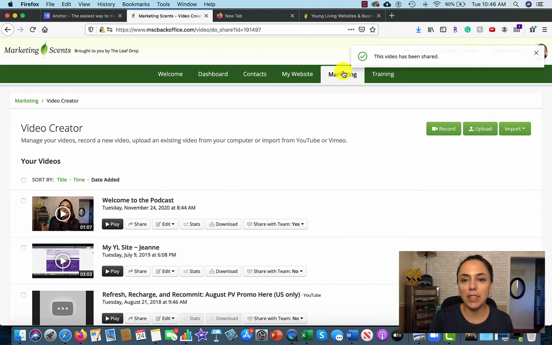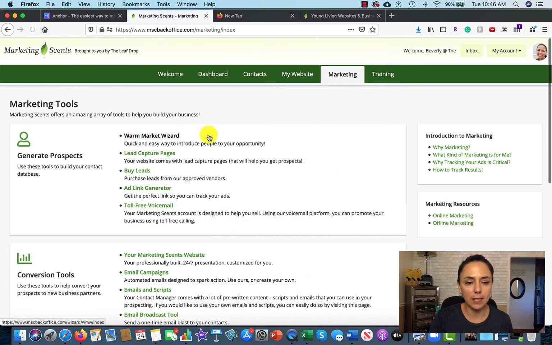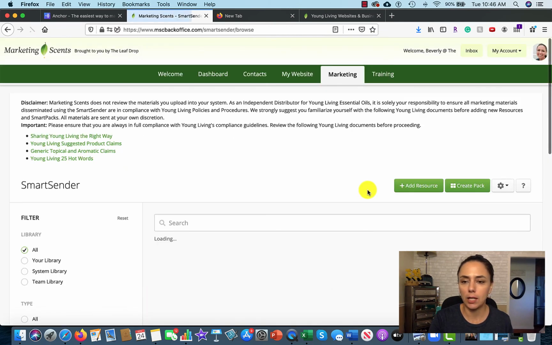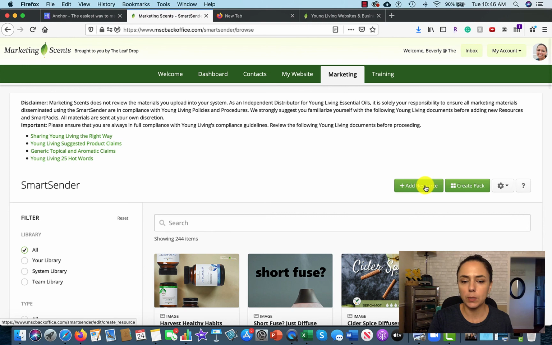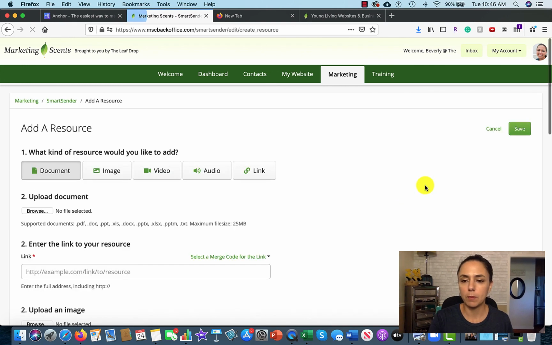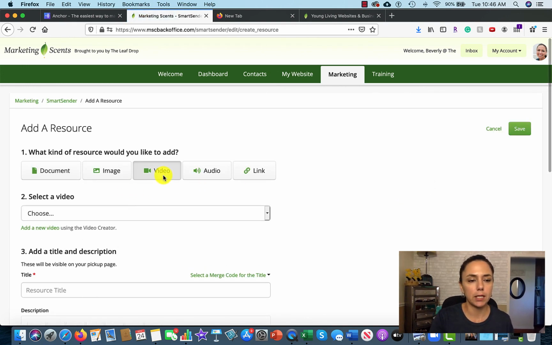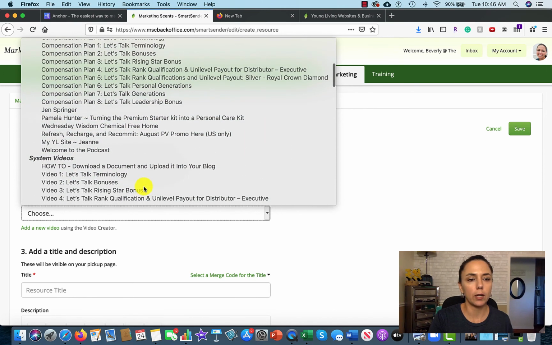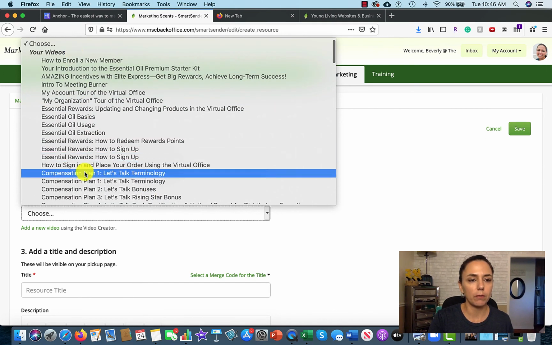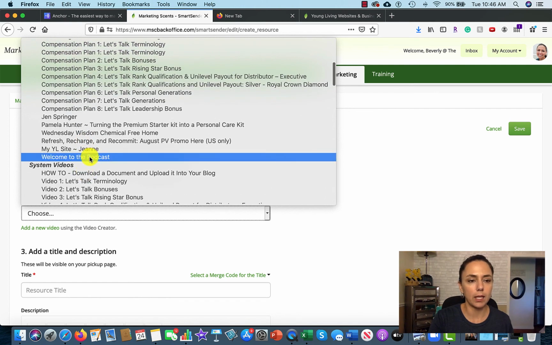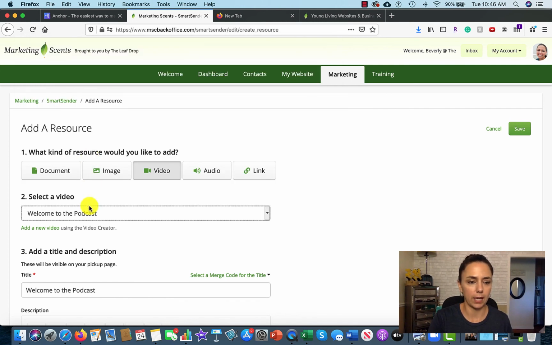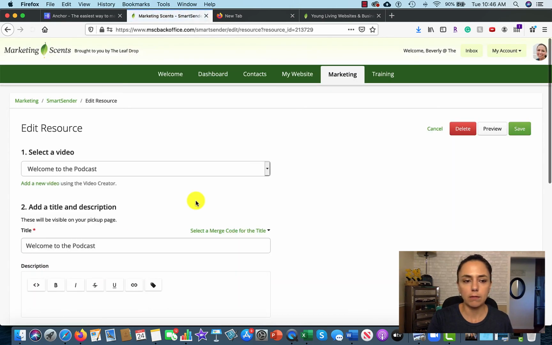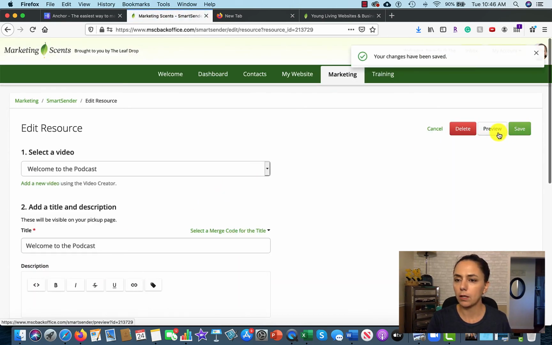And then one interesting thing that you have to do is just go to the Smart Sender, and we're going to add it as a resource. So we're going to hit Smart Sender, add resource, video, and these are put in here in chronological order. So under your videos, it's the one that is right here. It's going to be the one at the bottom. And so I'm going to click save and just save my little video.